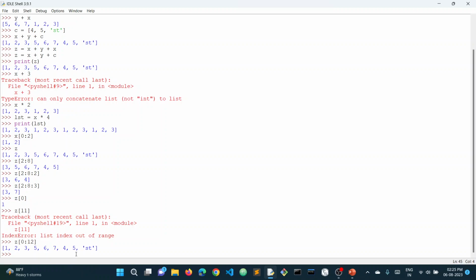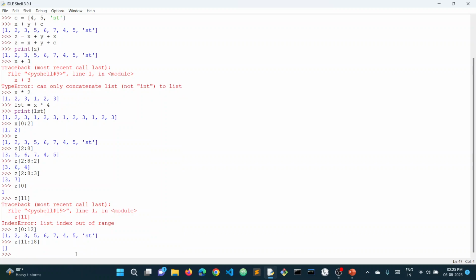Now let's take another example. If we specify our index such that no element has an index that falls in our range, for example 11, and then simply say 18, here we can see that we have got an empty list, since no element has an index that falls between the range that we have defined.